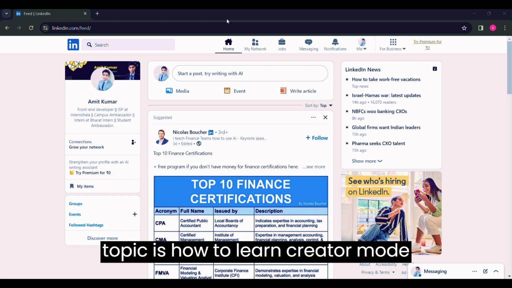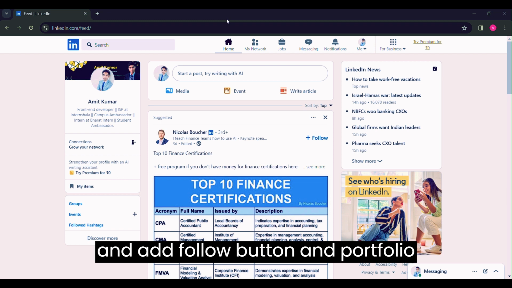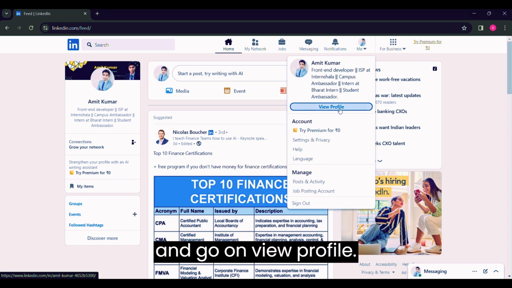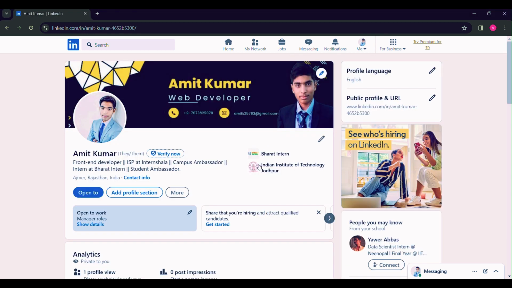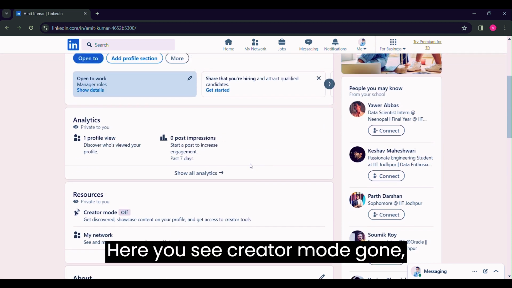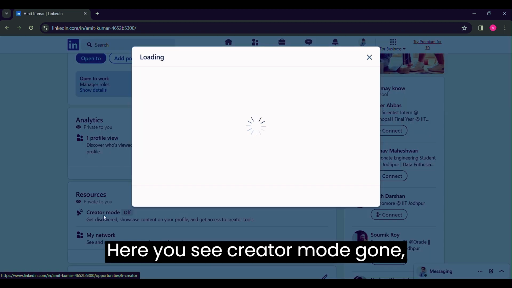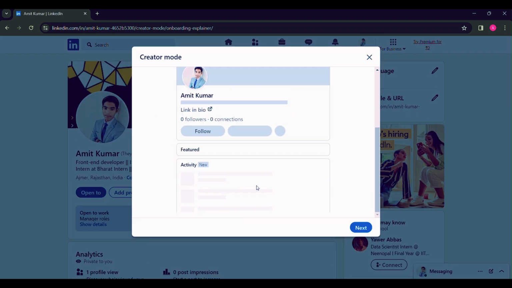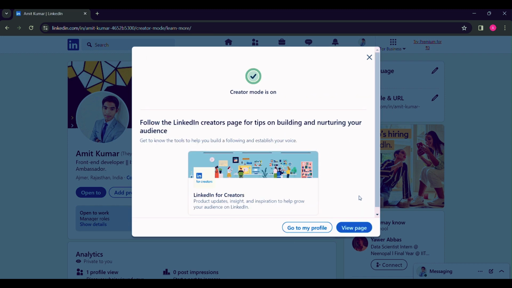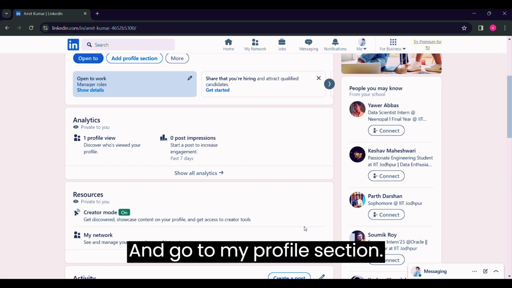Today my topic is how to turn on creator mode and add a follow button and portfolio button in your profile. So firstly, open your LinkedIn profile and go on view profile, scroll down, scroll down. Here you see creator mode. Go on the creator mode button, click next, turn on, and go to my profile section.